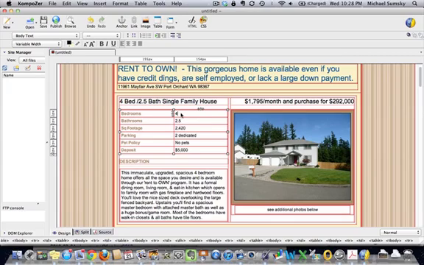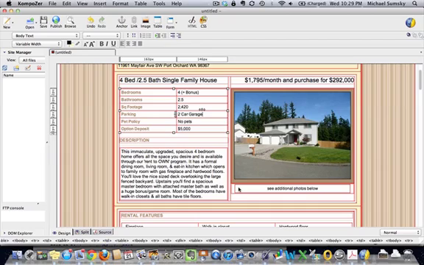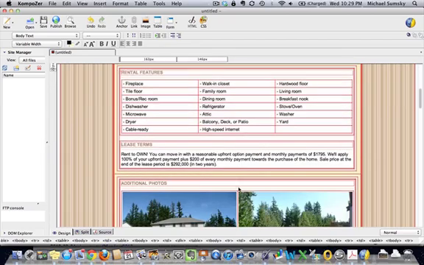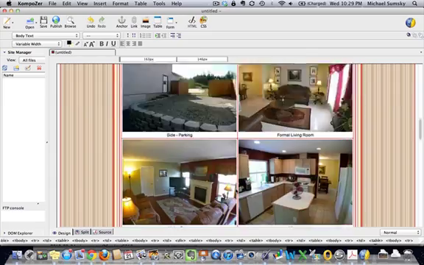Also, we have a bonus room in this one, so we'll be able to add a bonus. This is an option deposit. We put that in there. And this says 2-car garage. All right, so we've got that going for us. Everything else looks pretty good here.